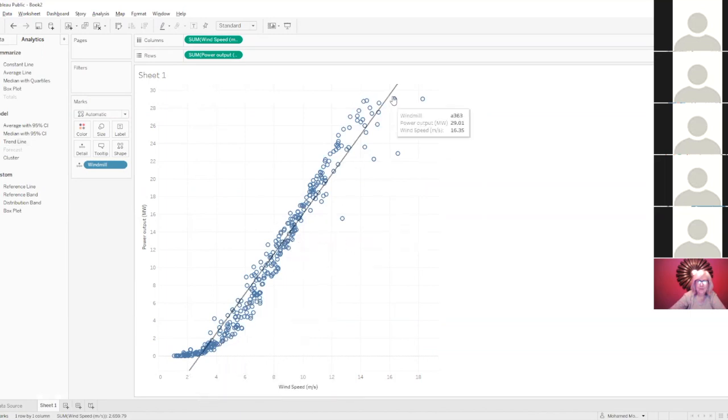Now it displays the trend line, as you can see here. And if you put the mouse over this line, you will see the model. So you have 2.2 multiplied by the wind speed minus 6.4. This is our model.